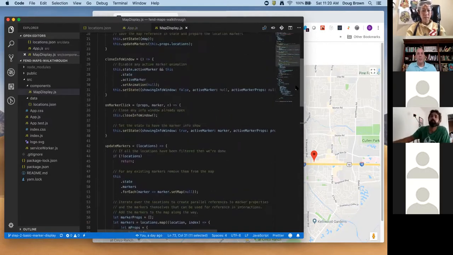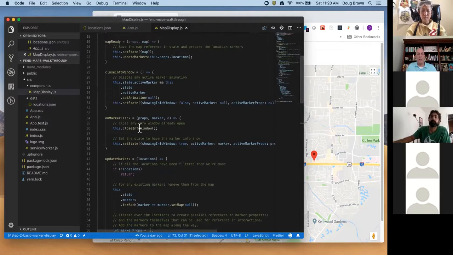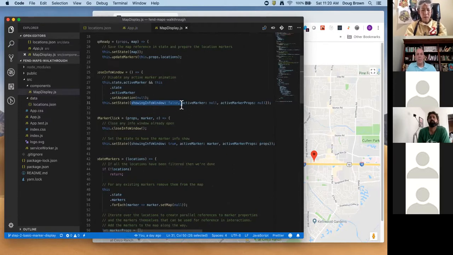So if I look back up here, on marker click is going to say that I want to close the info window if it's already open, or I'm just going to do it every time to make sure it's not open. Close info window is going to see if I have an active marker, and if so, it's going to change its animation to null, in case it was bouncing or something. And then it's going to do a set state to say that I'm not showing an info window anymore, that I don't have an active marker anymore because I've closed the info window so nothing's active, and I don't have any active marker props.